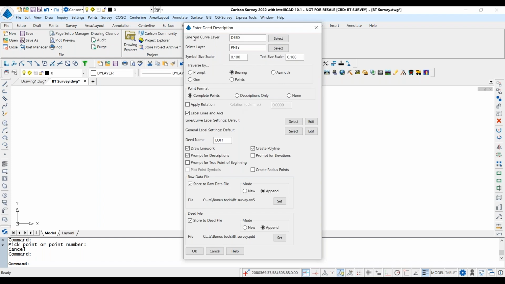All right, so what layer are we going to put the line work on? By default, it goes to deed, but you can change this to boundary or whatever you need it to be. PNTS is Carlson's default layer for points to go to. We've got our symbol and our text scalar sizes. So 1/10 of whatever the drawing scale is. We're going to do this traverse by bearing.